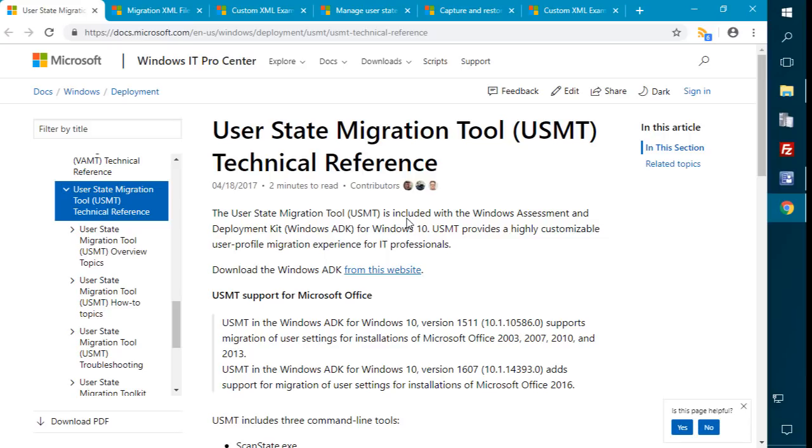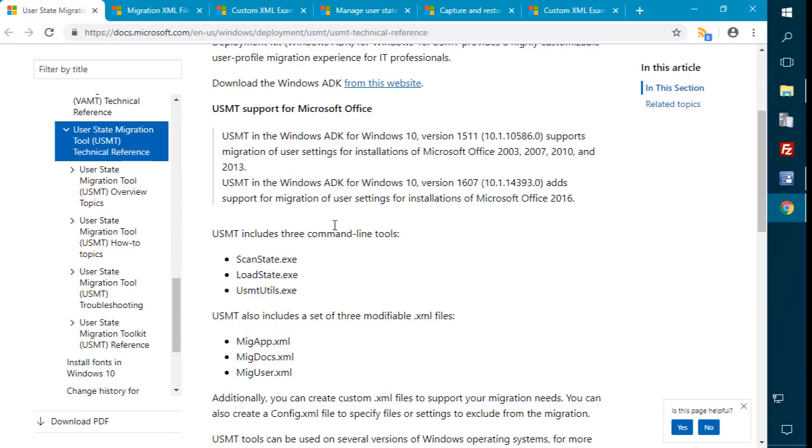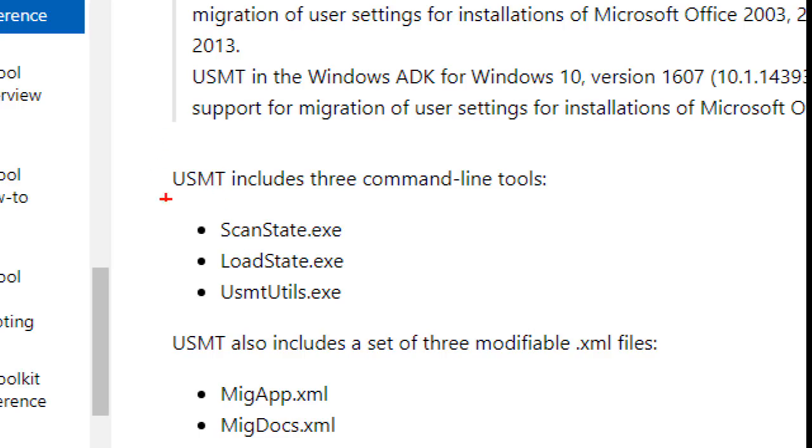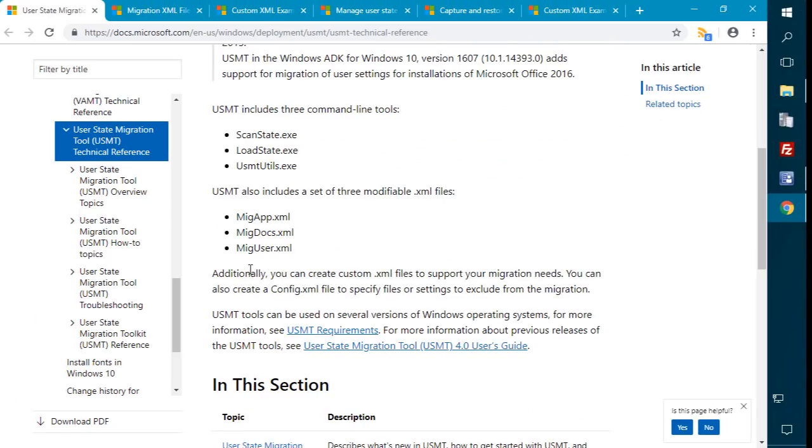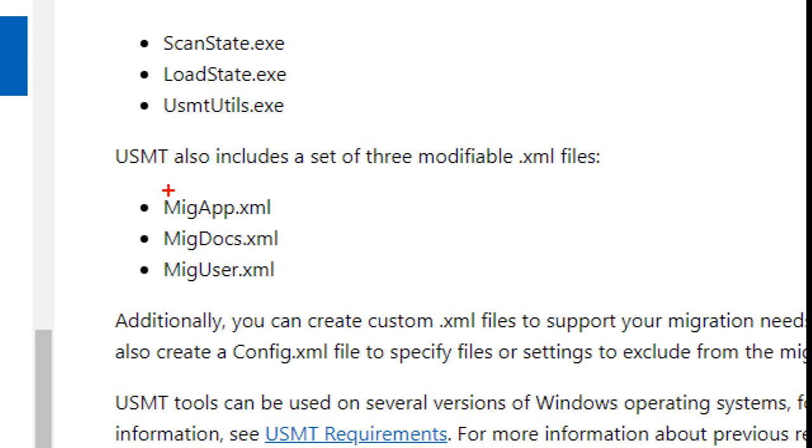So the User State Migration Tool, with regards to Config Manager, is a tool within the Windows ADK that allows you to capture and restore user data when you're doing different types of migrations. The key piece of USMT is really a tool outside of SCCM. Within USMT, the two key components are utilities called scanstate.exe and loadstate.exe. These are the actual tools that are used to save data and load data from a source and destination computer.